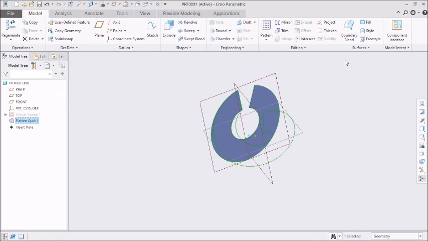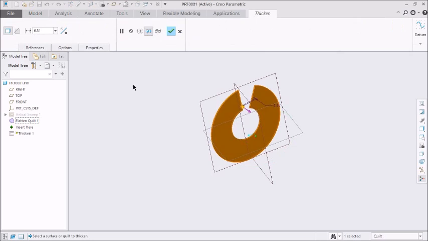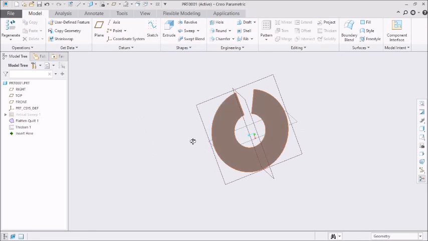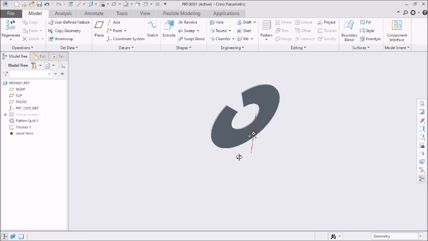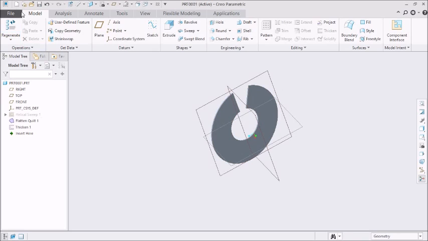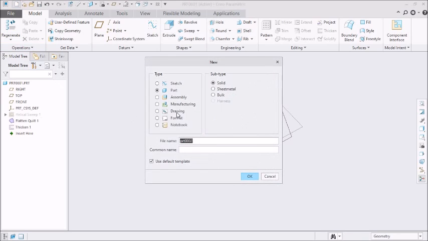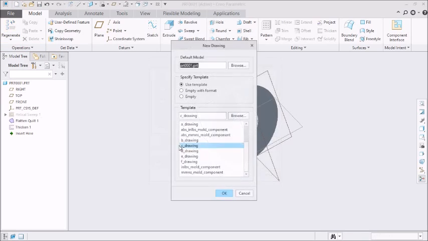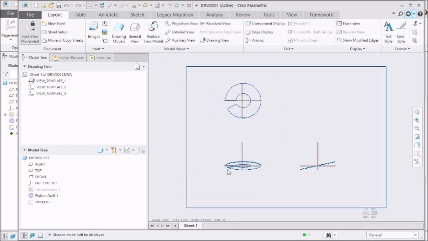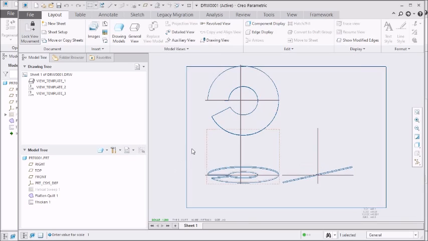Now I want to add thickness to this, so I will just thicken this. I will make it 6 millimeters, which is the thickness of the sheet that I will finally be using. Now I have got this quilt. Now I want a DXF file. So I will go straight to a drawing and use a bigger sheet. Instead of half scale I will make it full scale, 1 times.